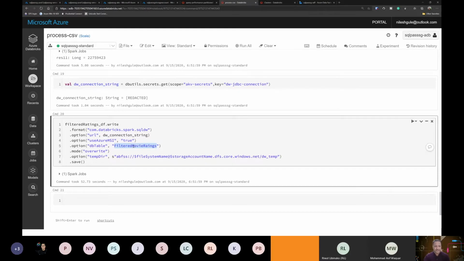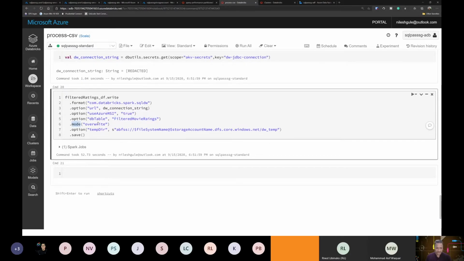So I overwrite if there is an existing table that will be overwritten using this mode as overwrite. I also have the mode as append if I want to append the data instead of overwriting it. And finally, I specify this option, which is the temp directory, where I want to temporarily store that data. So I'm storing it on my file system.